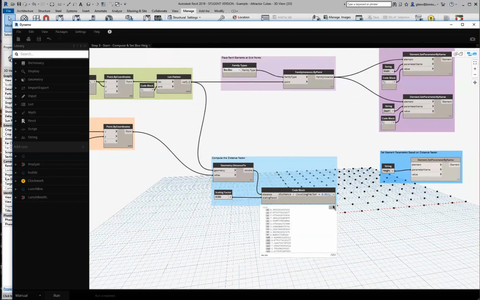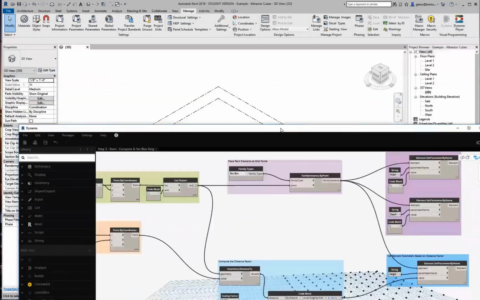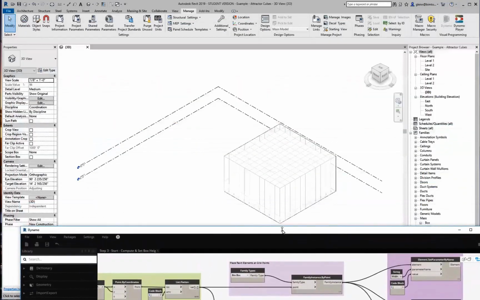So what are we going to do? We're going to set the parameter by name. We'll take those same family instances, all those different elements, and set the height parameter to those computed values. When we do that, it'll take a little bit longer because it's going to go through and adjust the heights for all those 100 boxes. Let's see what it looks like here.